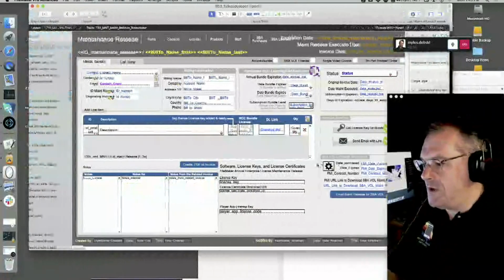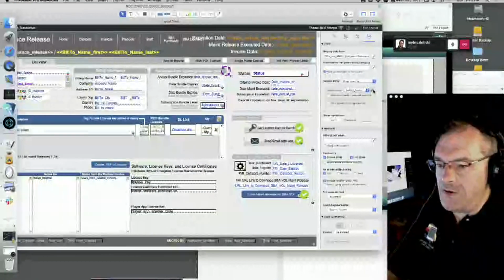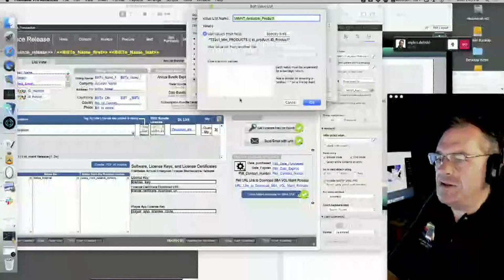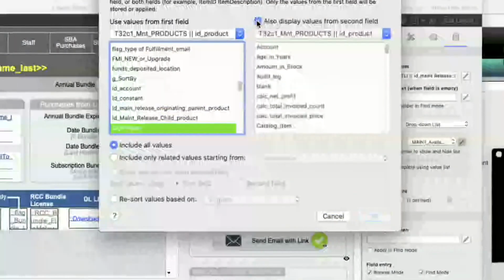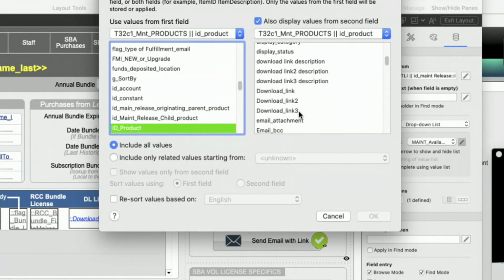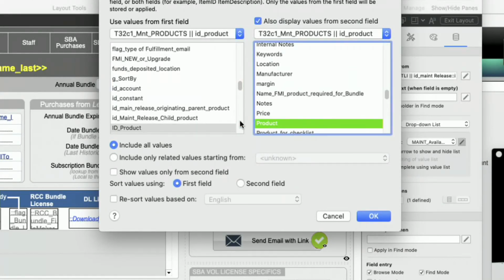So what we want to do is go back to layout mode and click on the field. There's a pop-up right here. I'm going to hit the pin and say edit it. It's going to say specify the field. I'm going to zoom back in so you can see it. I'm going to say also show the values from the product. It's actually the name of the product. So we got that. Now, what we want to do is show values only from the second field. So that's the checkbox right there for Scott.